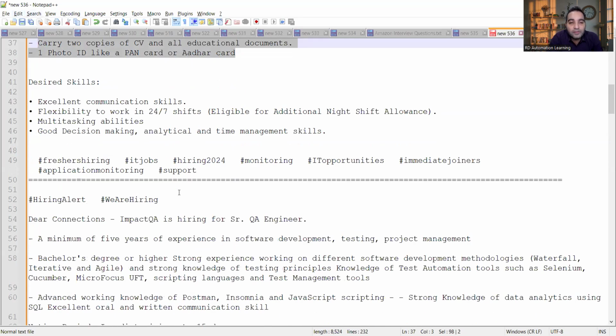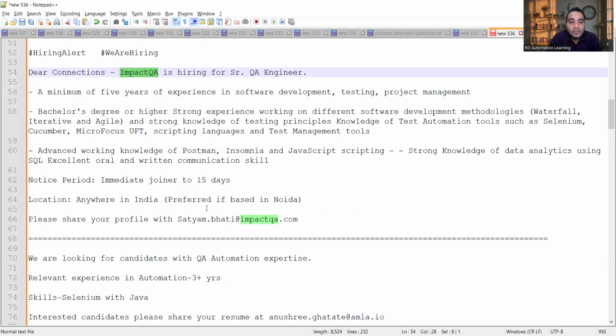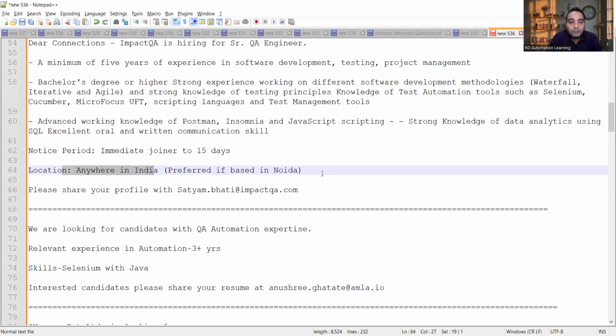Apart from that, there is a hiring for a senior QA engineer, minimum of 5 years of experience in software development, testing, project management. The name of the company is Impact QA. They are looking for the senior QA, and location is anywhere in India. You can share your profile with this email address.